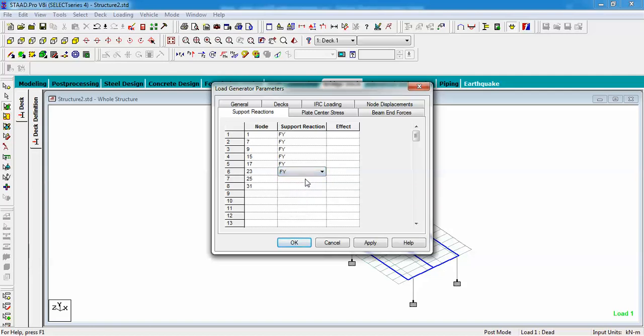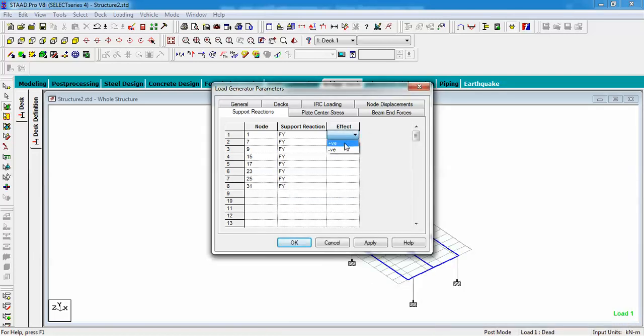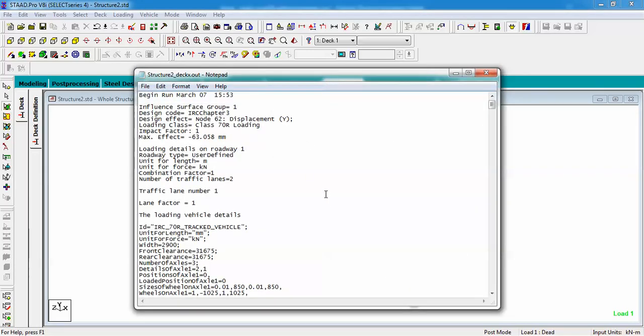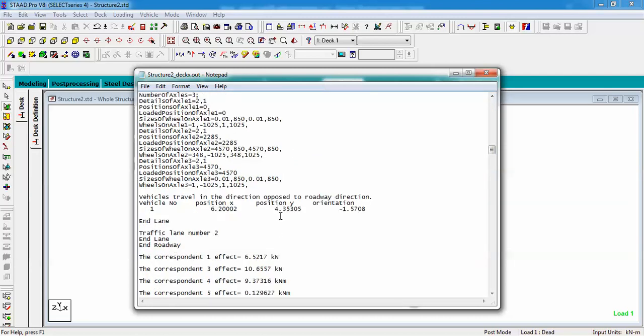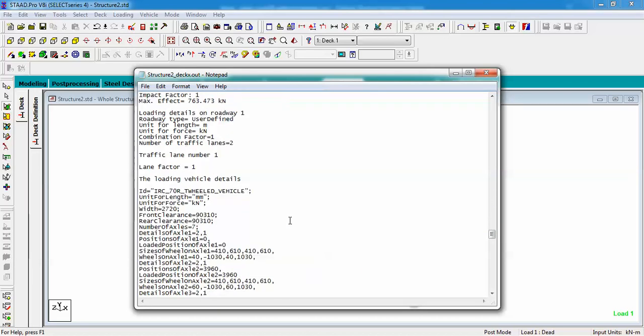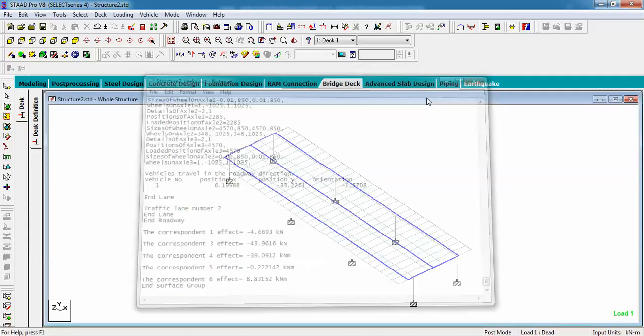You do not have to hurry, so that you can avoid mistakes. And my value was positive, so effect positive, positive, positive, positive. Okay, and just apply and OK. It will create a report on behalf of the data you have just entered. You can see it, and it will create a synchronization between the information you have provided.